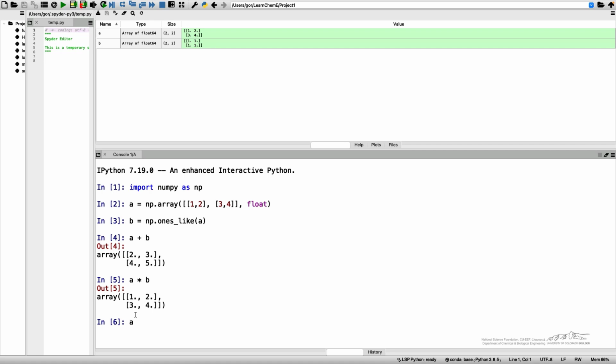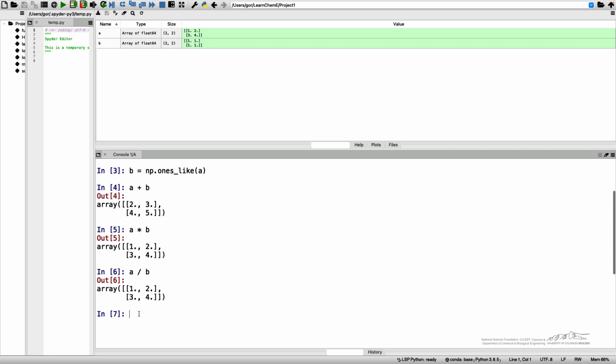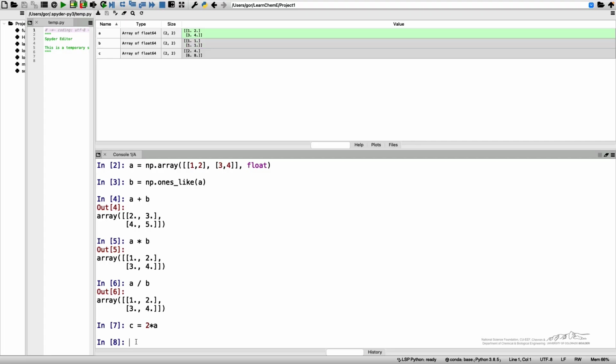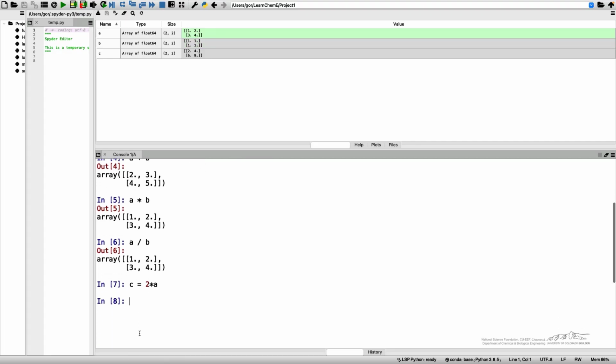We can do A divided by B, and we can also introduce an array C, which is twice the array A, and we can look at our C here. So each element is twice the elements of A. And we can do something like a modulo operation, modulo division, A divided by C, or A divided by B.